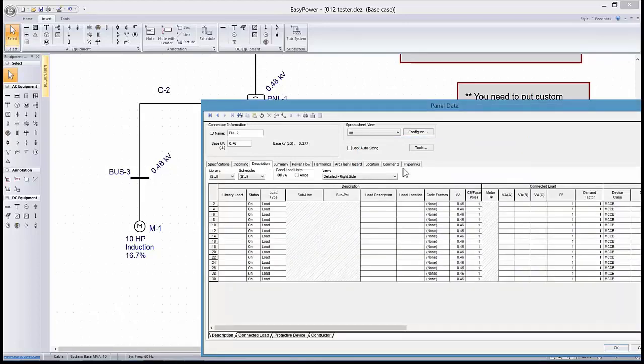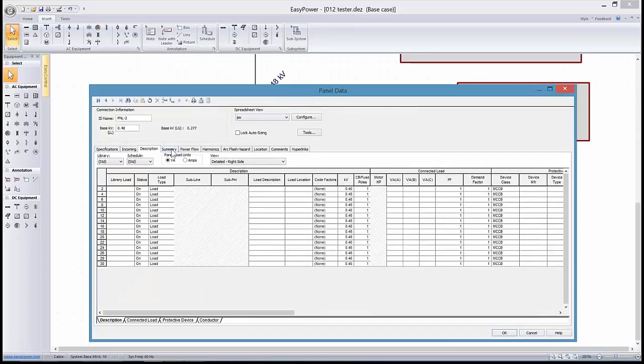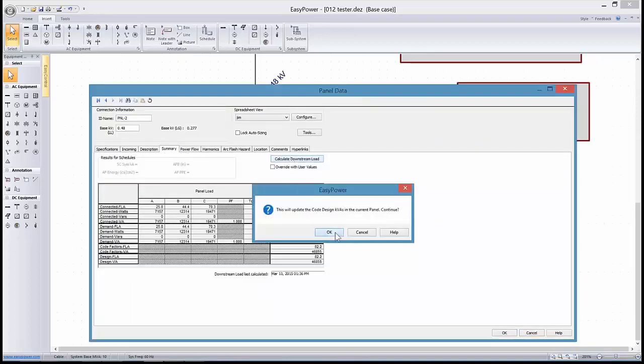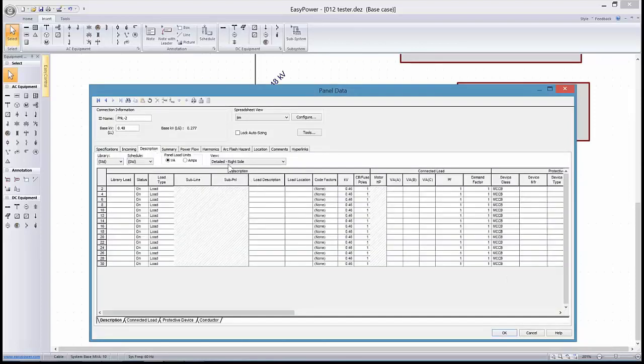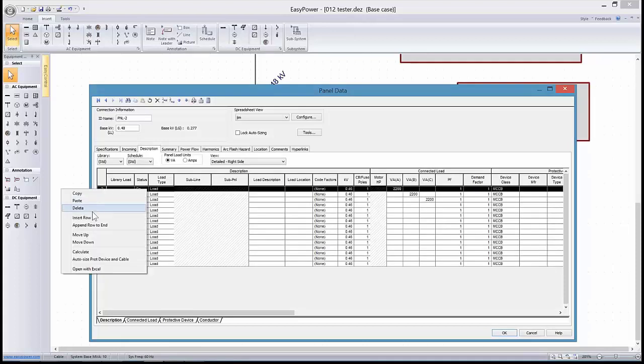Go to the description, and just go ahead and do a quick summary on it. We can see right now we're at 67 amps, 82 amps. So we got a little bit of headroom. Let's go ahead and put a couple loads on the right side and just make them single phase. So these are all single phase breakers, and we might as well size those while we're at it.